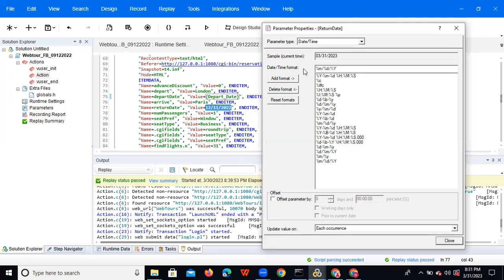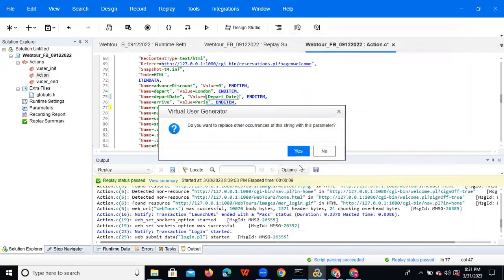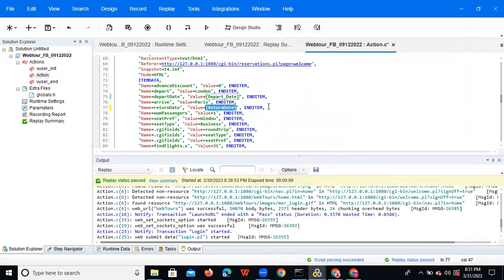See, if we edit it, you are able to get your format. What is your format? You can edit it here. Maybe the same format is not available here, so you can do it yourself also. It's clear? So now close this and click on OK and no. So return date is also completed.